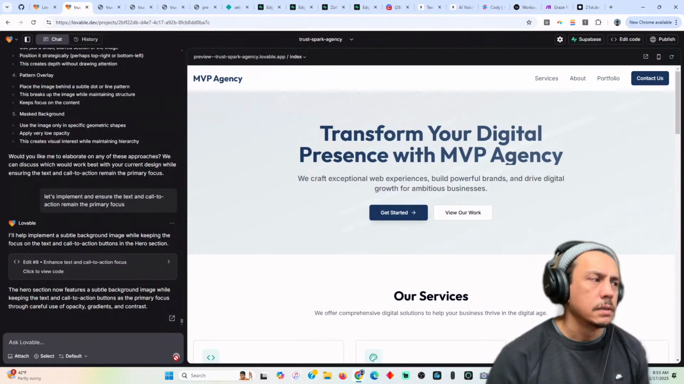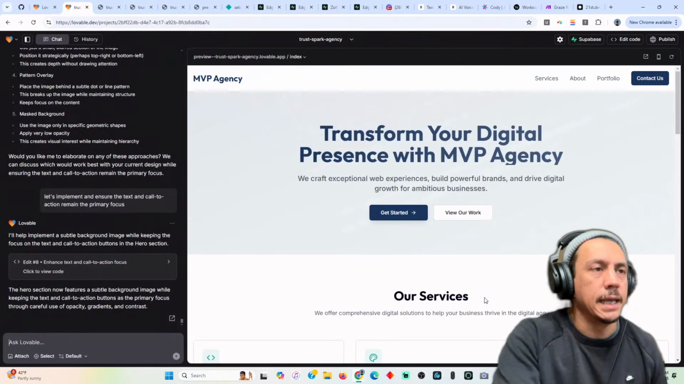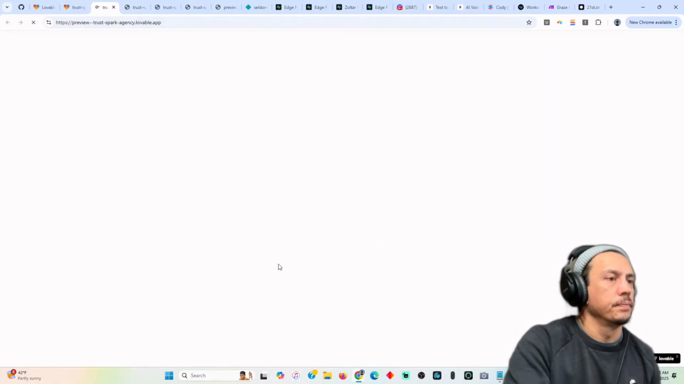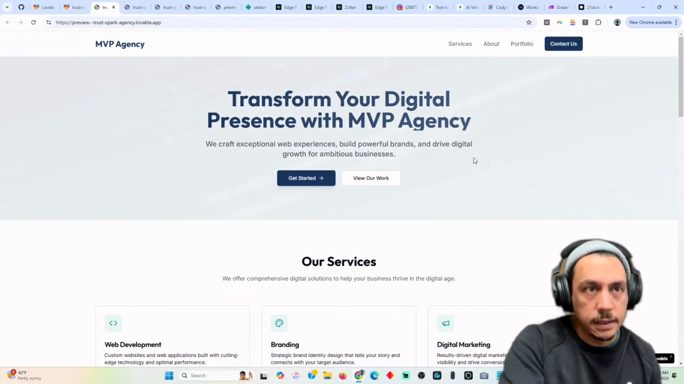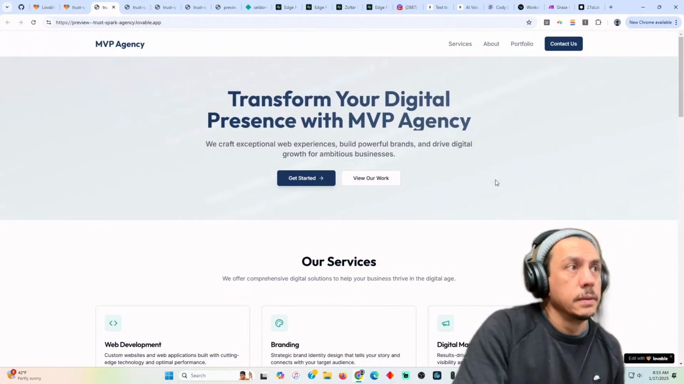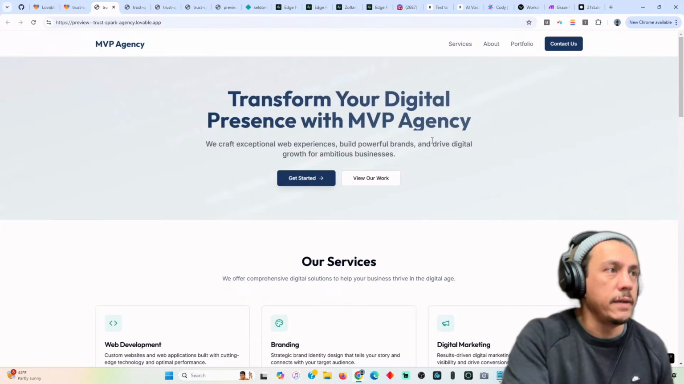Do we have an image? Yes, I'll implement a subtle one. It must be super subtle because I don't see anything back there. Let's load this up and see if there's in fact anything in the background. Oh yeah, I see it. It is super subtle though. It is really hard to see on screen, but you could probably see there's some waves going through there.